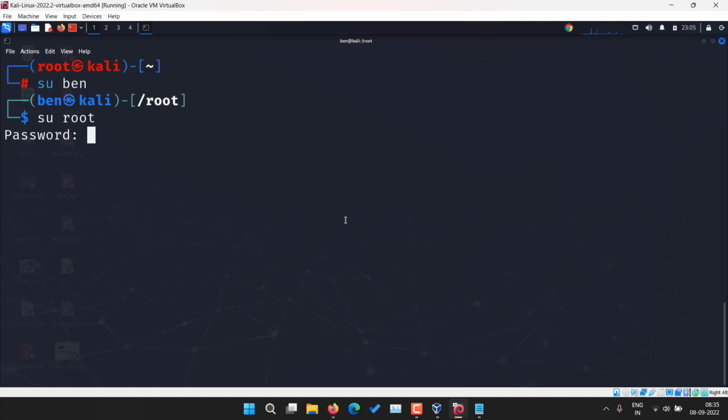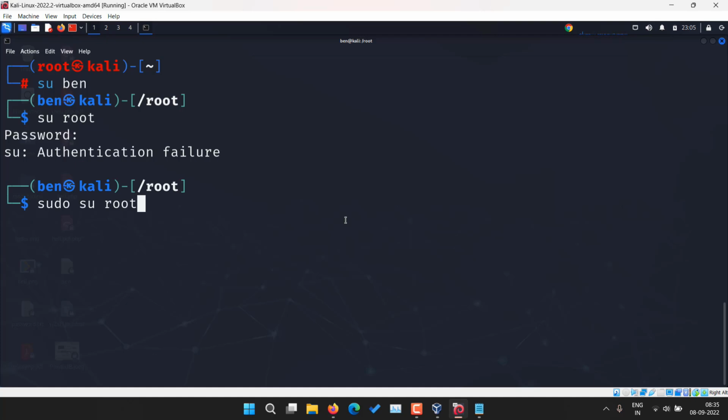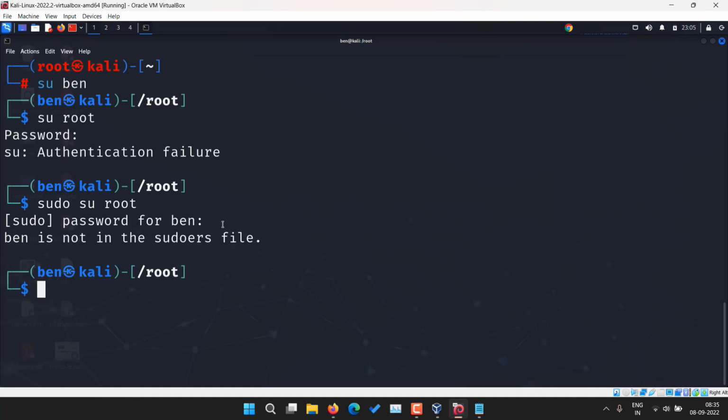And as Ben, I don't know the root password. Even if I try any method and hit enter, it will showcase an error or authentication failure. Okay. So that means Ben is not acting as a sudo user. Even if I use su root, switching to the root user, it will ask for the Ben password. So if I type it, you can see Ben is not in the sudoers file. That is what we call a sudo user.